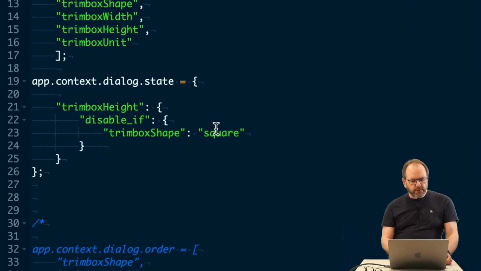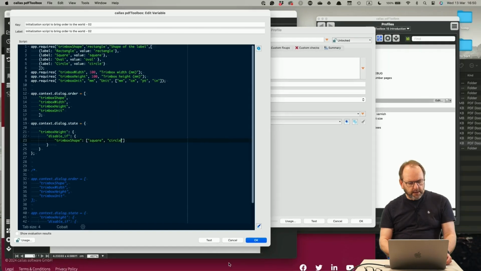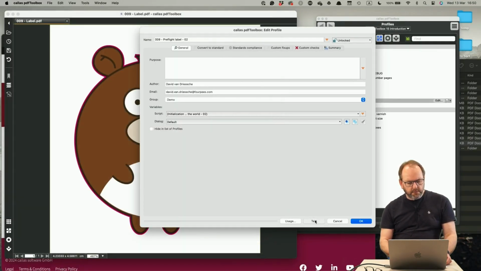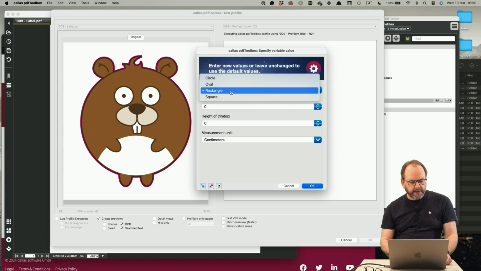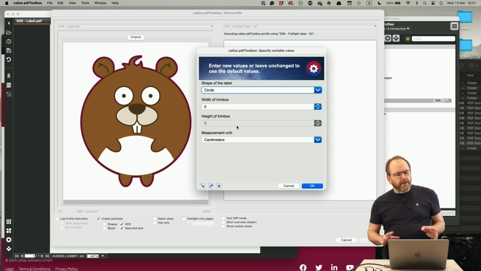So how do I make sure that it is not only square, but also circle? Well, instead of specifying one value, I can specify two values. I can say circle. And when we do that now, we should have rectangle, square, and it's disabled, oval, and it's enabled, circle, and it's disabled. So nice. I'm still not happy.